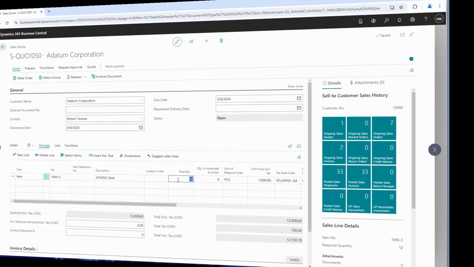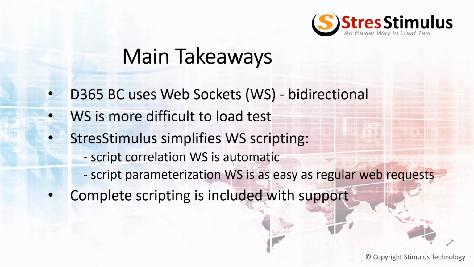Let's review the main takeaways. D365 Business Central uses WebSockets, which are bidirectional and more difficult to load test. StressStimulus simplifies WebSocket scripting. Script correlation is automatic. Script parameterization is as easy as with regular requests. Complete scripting is included with support.